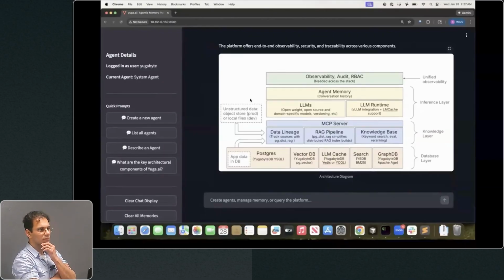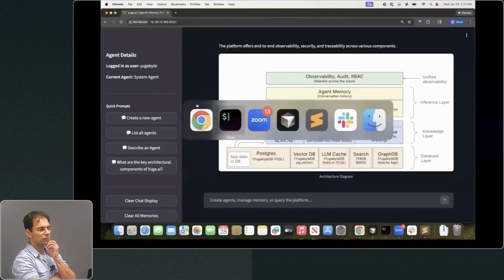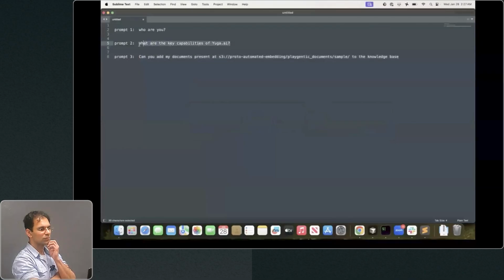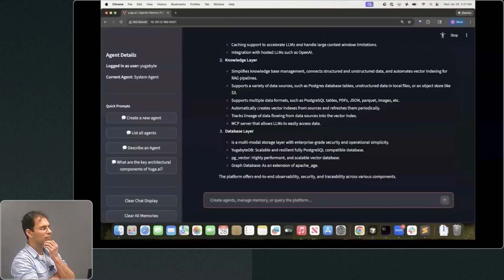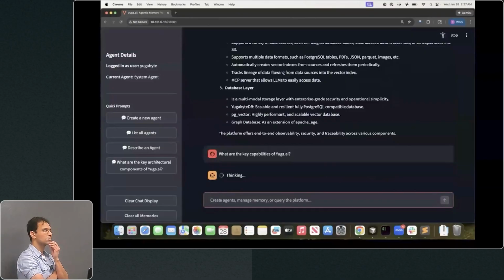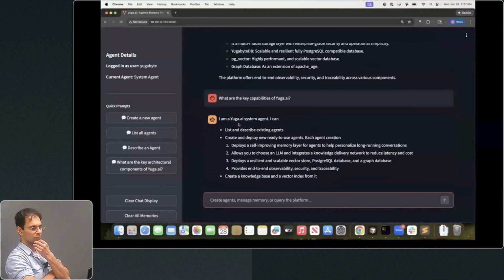Karthik already talked about some of this high-level architecture, and this is just giving a few more details on that. Also, we can check some of the key capabilities that the Yuga AI platform provides. So what are the different actions the users can take as part of the platform, right? It's going to provide a list of different capabilities that the system agent itself has. So it is able to do a few things like create an agent, create and deploy an agent, and create a knowledge base and vector index out of it.